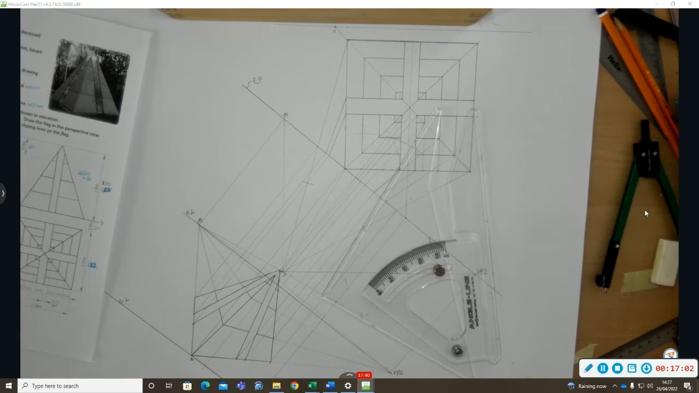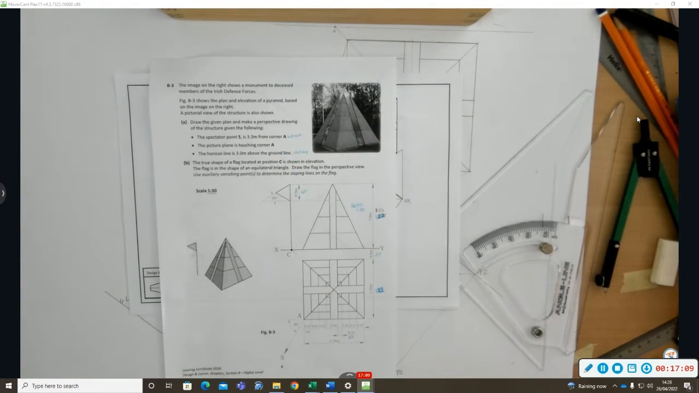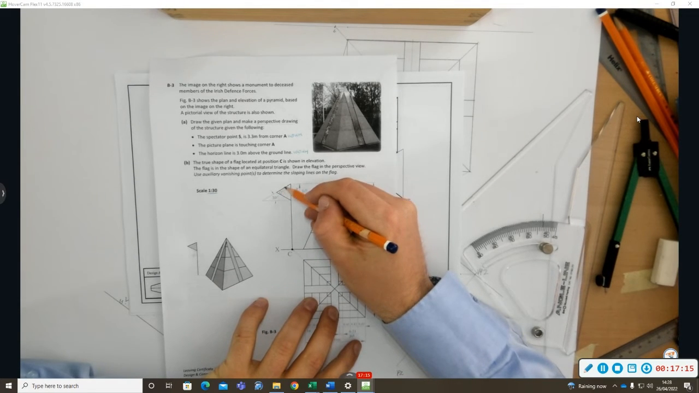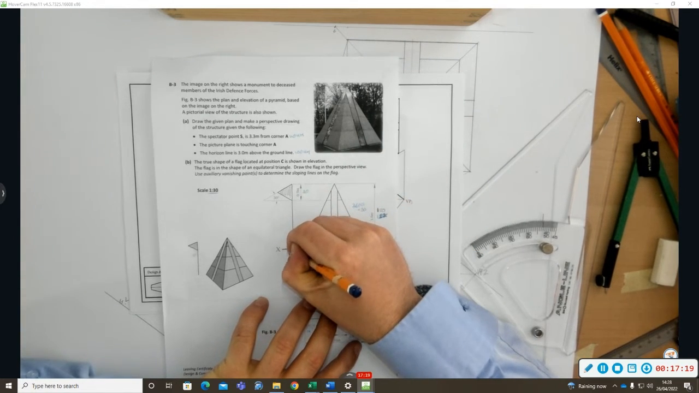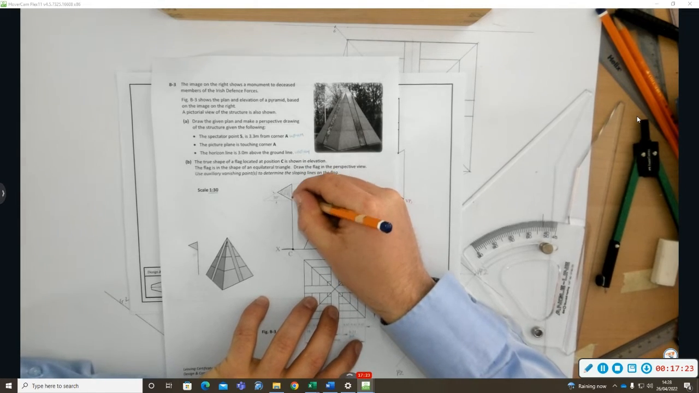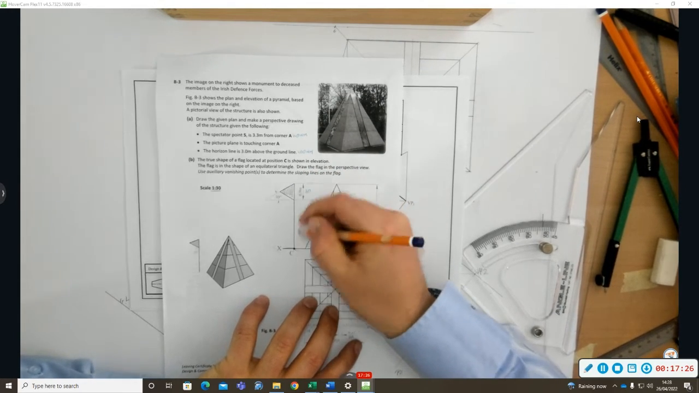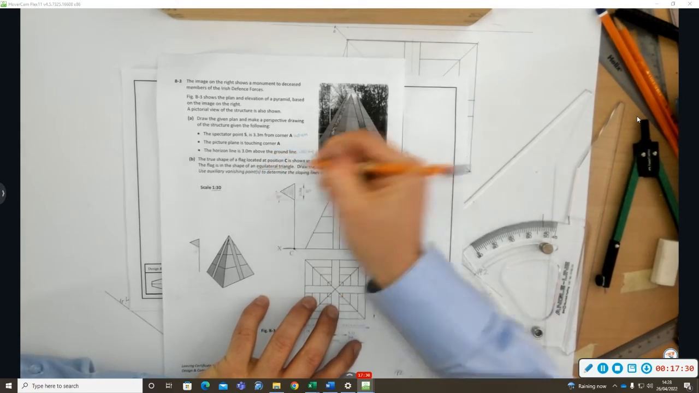So there's that part of the pyramid. For the last part, the true shape of a flag is located at position 3 in elevation. When it says the true shape, that means this has to project as an edge view in plan, and if this surface, the flag, projects as an edge view, then the flagpole projects as a point. The flag is in the shape of an equilateral triangle.